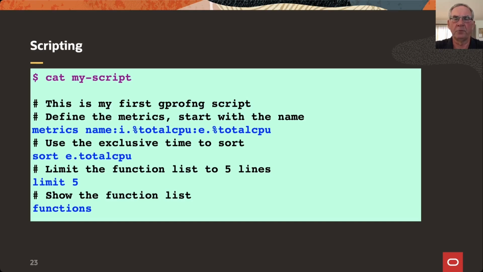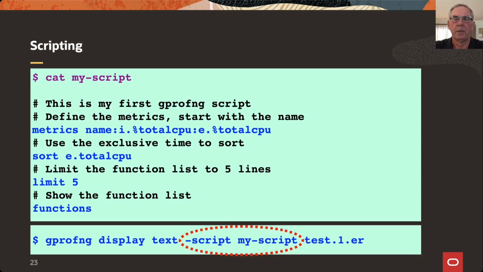By default, the first metric selected is the sort metric. That's not what I want. I want to sort according to the exclusive total CPU time. So I define the sort metric. I want to see the top 5, and I want to see the functions. And this is how you invoke it. There's a script option on the display text, and you give it the name of the file, and that's it.